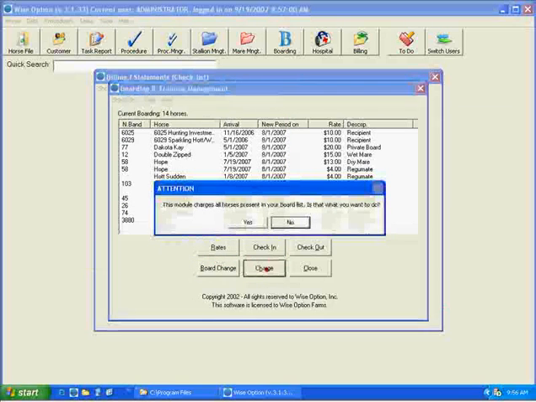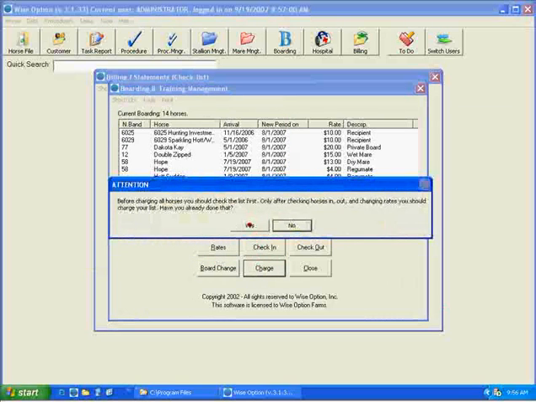So I'm going to charge the boarding module. I'm going to say yes. Before charging, we need to check in and check out all the horses, change rates, and read the warning here, trying to make sure that everything's okay before we charge this. It's a reminder. I have seen several times the user just hitting yes here and not reading the messages, but we are just trying to help you out here.